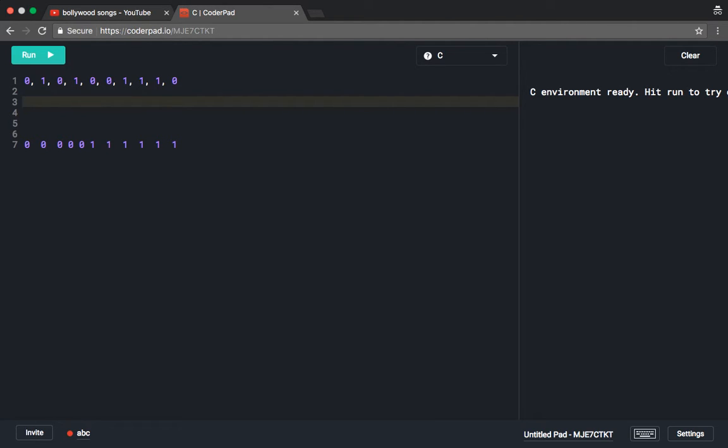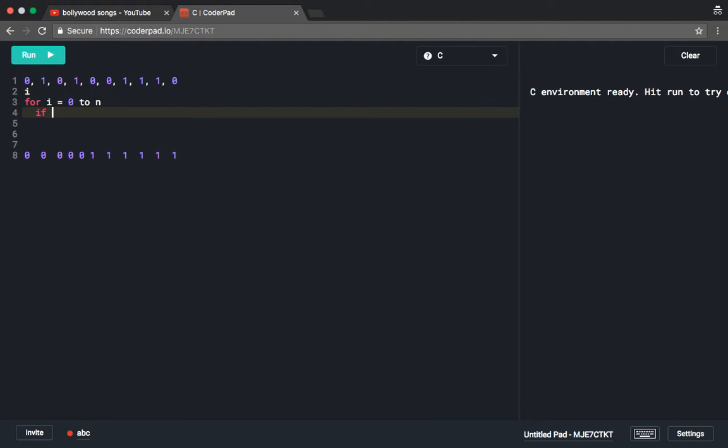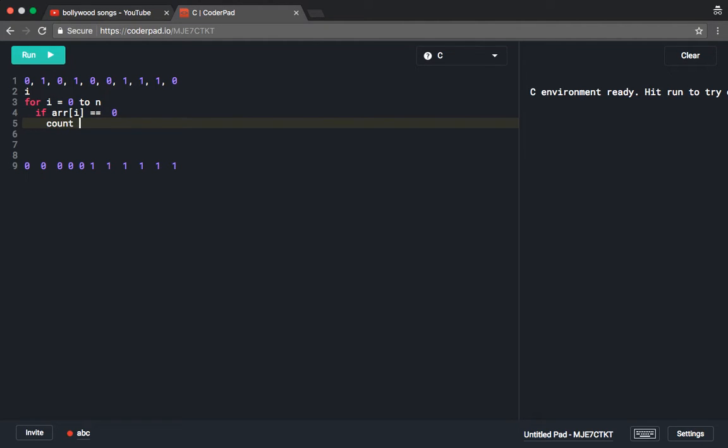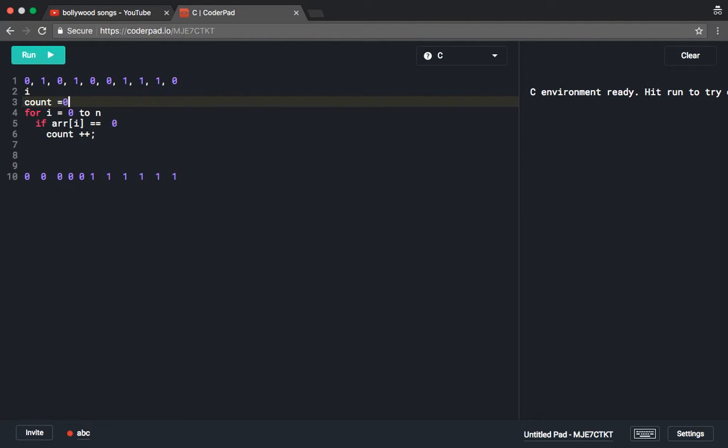so we can apply a for loop, i equal to 0 to the given length, and in each iteration we can count the number of zeros first. So we can have an if condition: if array of i equal to 0, then we will increase our count. Initially count will be 0 only. So we increase our count. This is the end of the for loop.